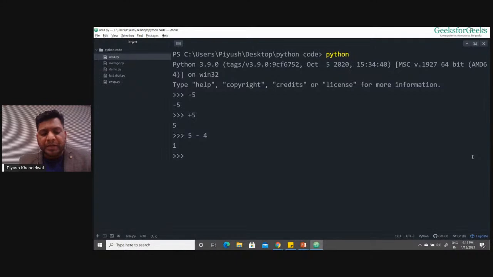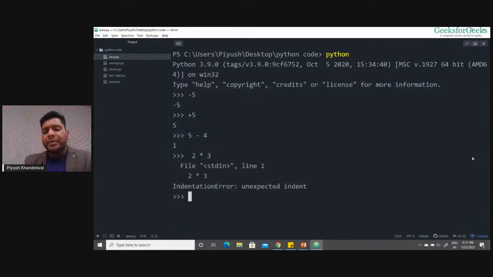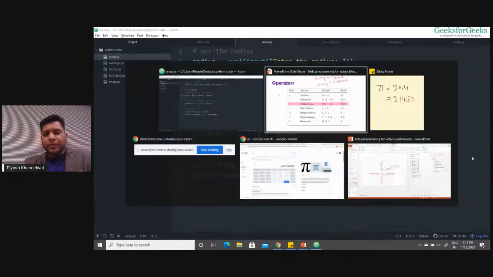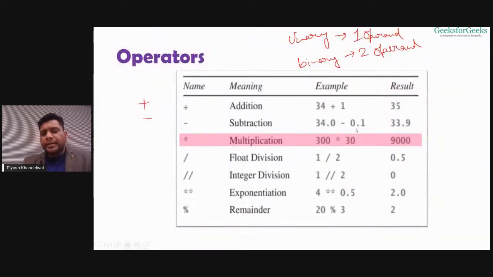And we also saw that multiplication, if I want to multiply 2 by 3, we are using this asterisk symbol for multiplying. So this asterisk is the multiplication operator. I have provided an indent over there. I don't have to give space. So 2 multiplied by 3 gives me 6, right? So this is how we can use addition, subtraction, and multiplication operators.